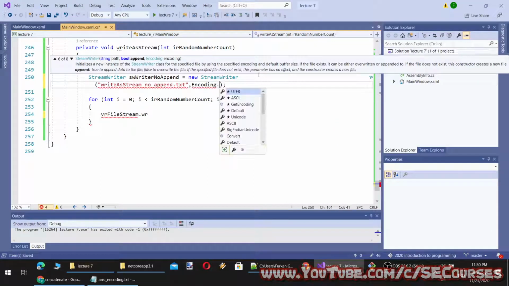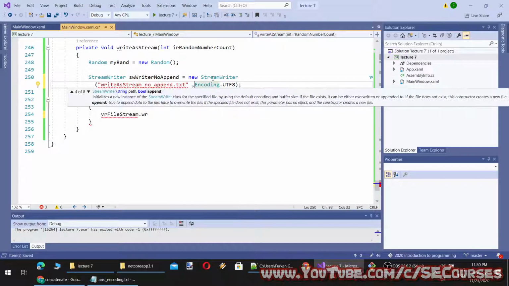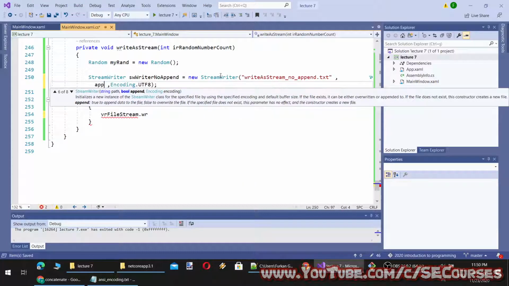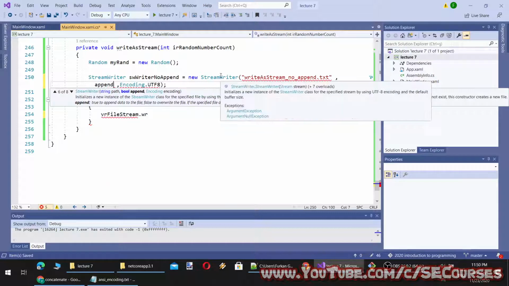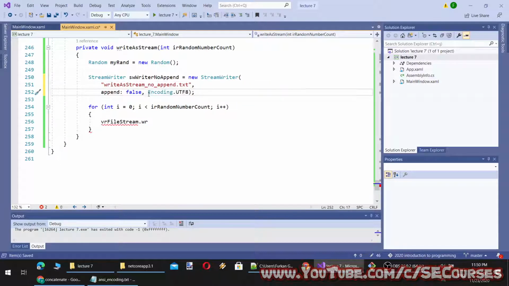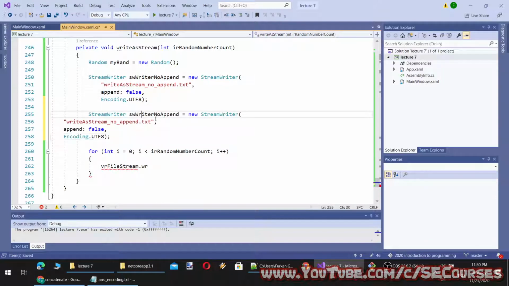Encoding.UTF8. Oh, I have to provide the boolean value as well. So append will be false. I can also define it like this to make it easier readable. So these are the three values it is getting. Then I'm going to make another version, SR-append.